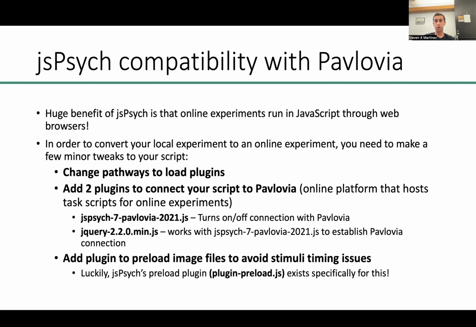So all you do with this plugin is, at the beginning of your script, you create a trial that turns this connection on with Pavlovia. And at the end of the script, you create another trial that just terminates the connection with Pavlovia. That's pretty much it. Then this jQuery plugin just works with the JSPsych 7 Pavlovia plugin to establish that Pavlovia connection. The last thing that you'll want to do is super recommended.